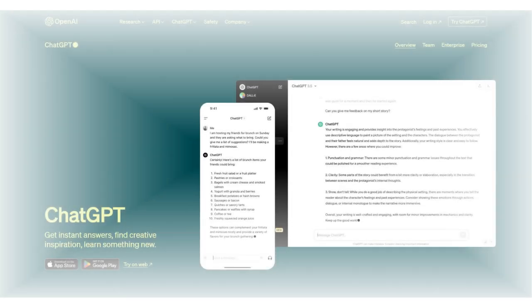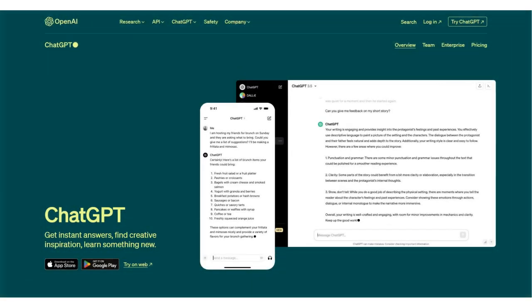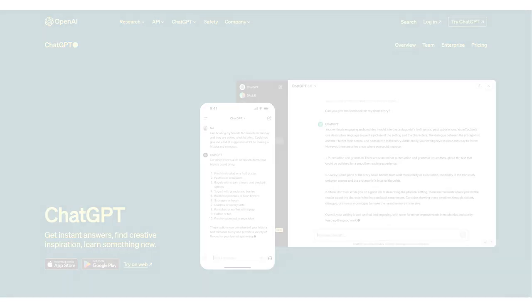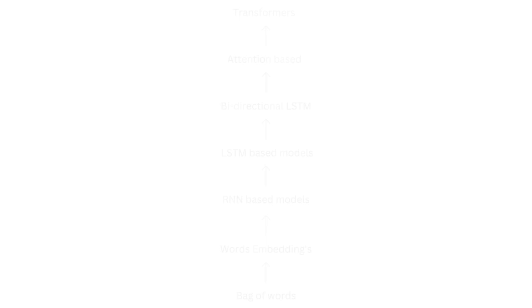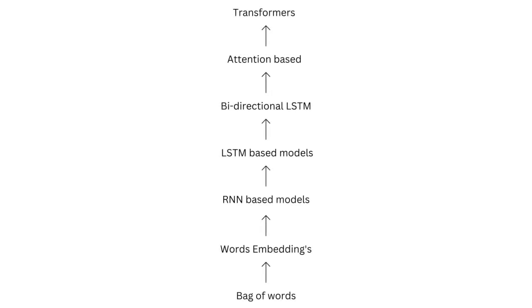Now, let's shed some light on our trusty companion for this voyage, ChatGPT. Created by OpenAI, ChatGPT is a state-of-the-art language model that harnesses the power of deep learning to understand and generate human-like text. This marvel of artificial intelligence was birthed in 2020, standing on the shoulders of decades of research and innovation in the field of natural language processing.